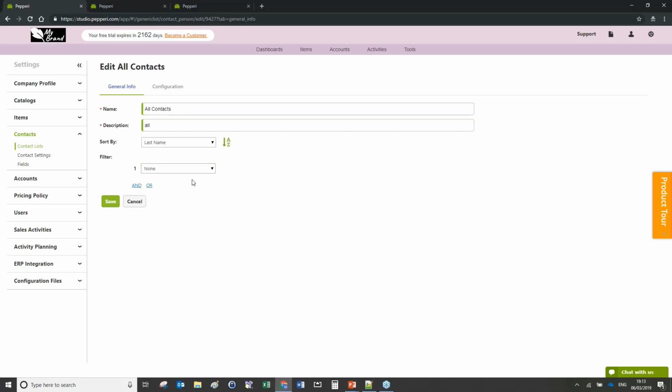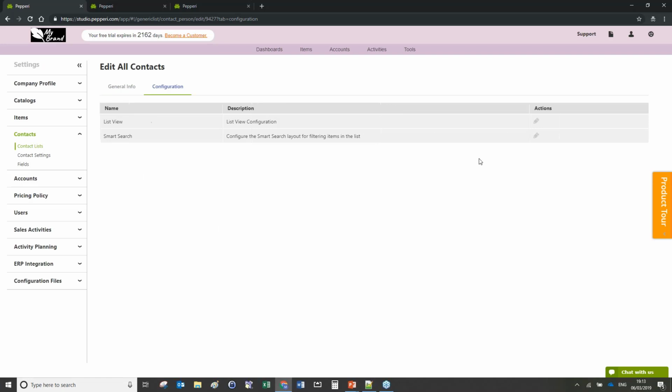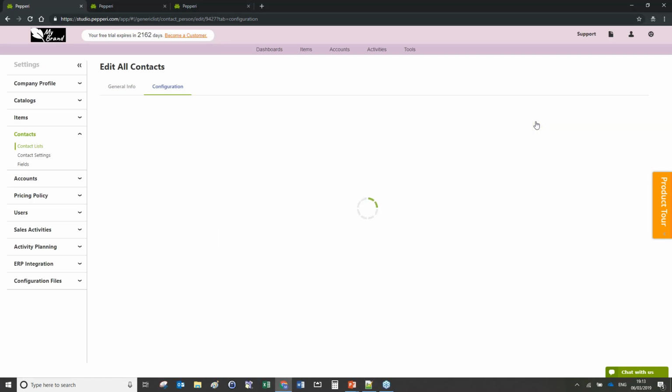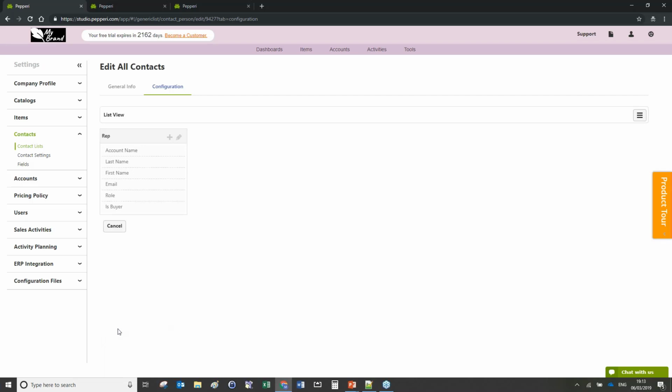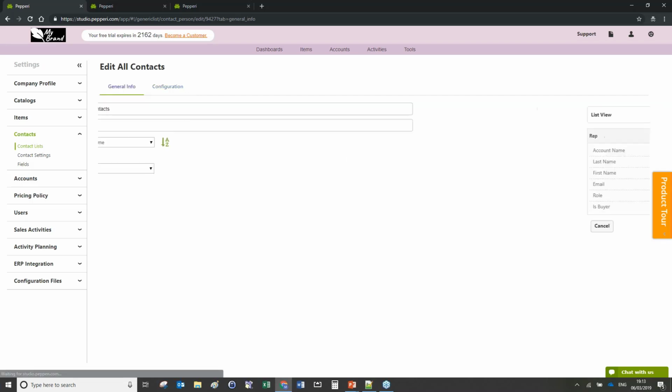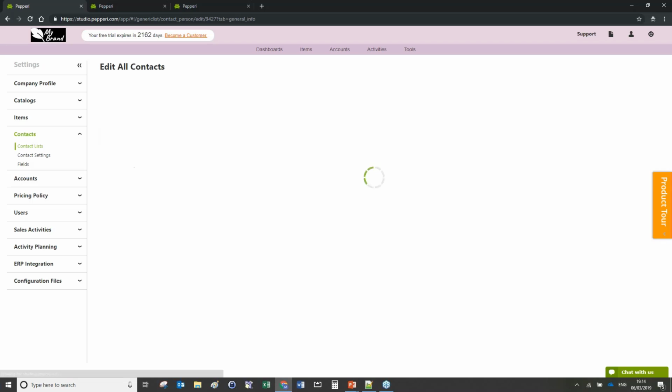Then you have, of course, the configuration of the list view, which is the columns that appear in the list. Like I had the account name, the last name, first name, mobile phone, etc. So anything, you change around here. Like if I take out the mobile phone, go back and sync, just modify the list here. And like I said, adding the is buyer field is a handy tip to know which of my contacts are actually connected as buyers. Okay, so those are all my contact lists.